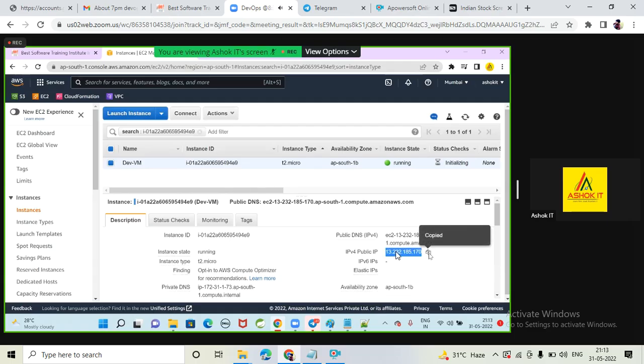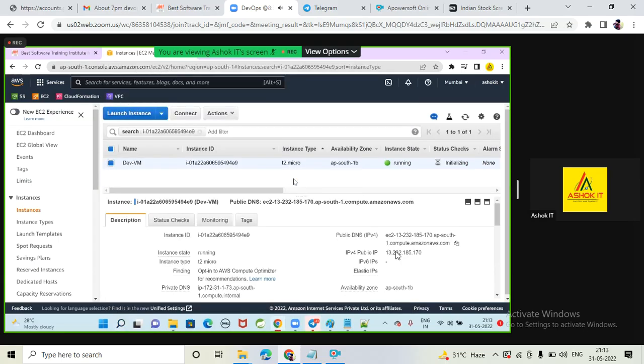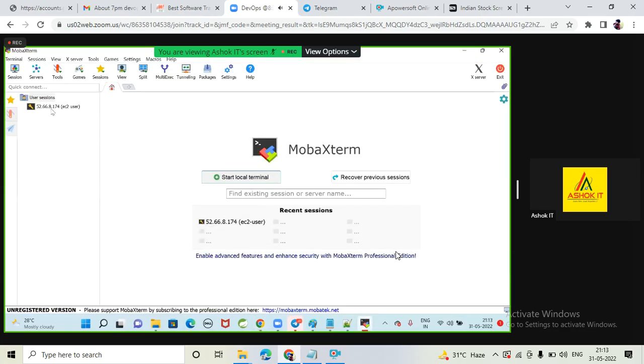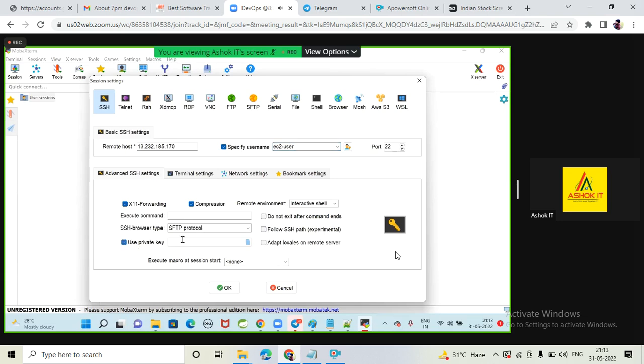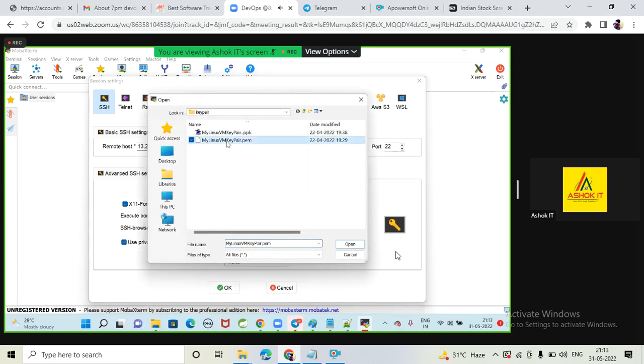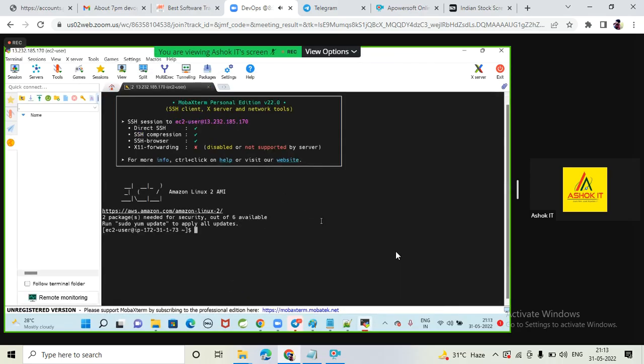Let me take the public IP of this. Now go to MobaXterm software, which is used to connect with the Linux virtual machine running in the AWS cloud. Let me create one new session. SSH session, remote host public IP. Username of that instance is ec2-user. Advanced SSH settings, I'm using the private key. That is the key which we have selected to connect with the EC2 securely. Click on OK.